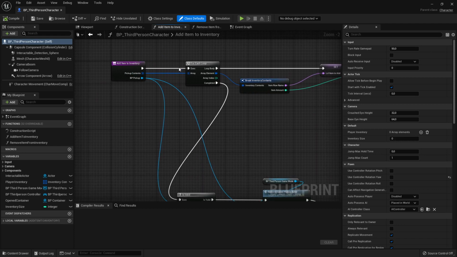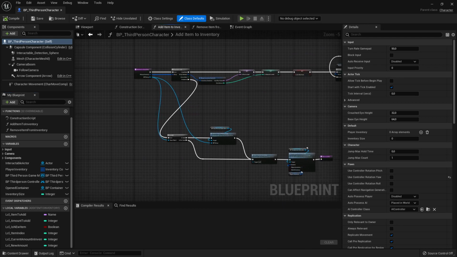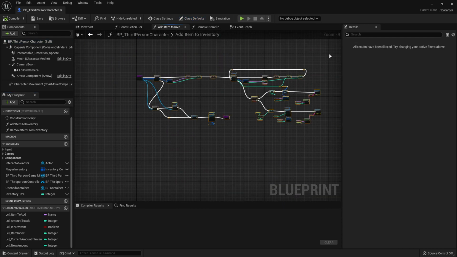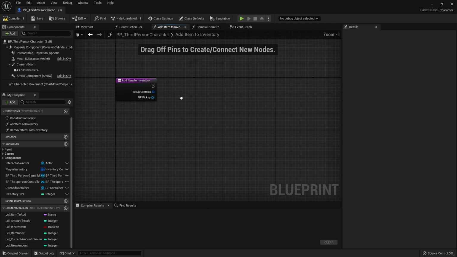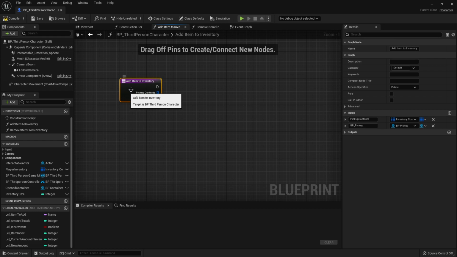So long story short, we're gonna change the add item to inventory function. And the easiest thing we can do is simply get rid of everything and build it from scratch. So yeah, let's just delete all of this. And then the first thing we want to do is make sure that we add our inventory index to our inputs for the function. So let's create a new input, and that's going to be the inventory index. So that's our integer. And then we also need a bunch of local variables, so let's create those as well.